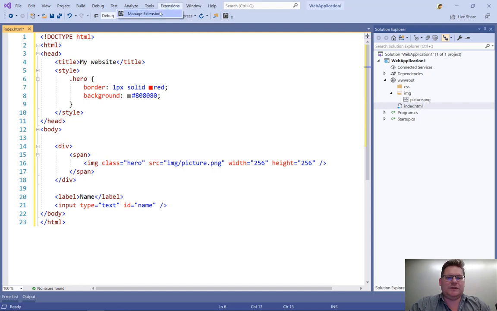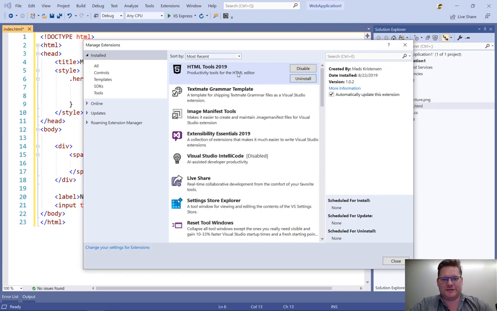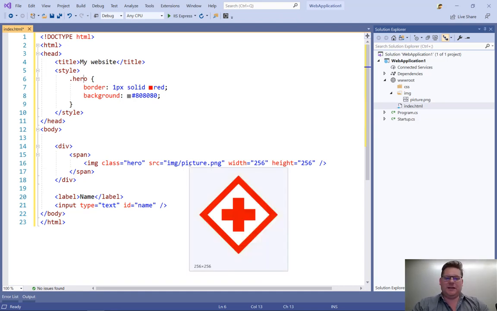So if I open the extension manager, you can see here I have an extension called HTML Tools 2019. There's also one for 2017 and earlier if you just install Web Essentials. So HTML Tools 2019 is included in Web Essentials. So if you already have Web Essentials, you already have this extension as well. Otherwise, just go out and download it, and let's take a look at what that gives us on top of what I just showed. So one thing is I get image hover preview. Simply hover over an image and see what it looks like, and we can also see at the bottom of the preview what the size of that image is. Very convenient.